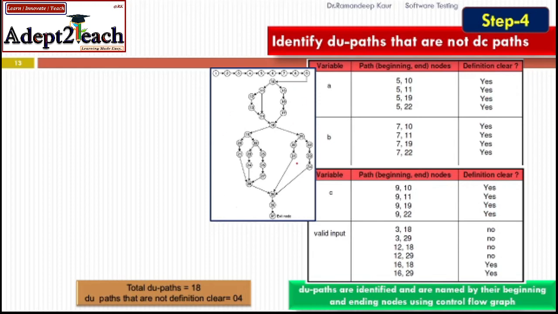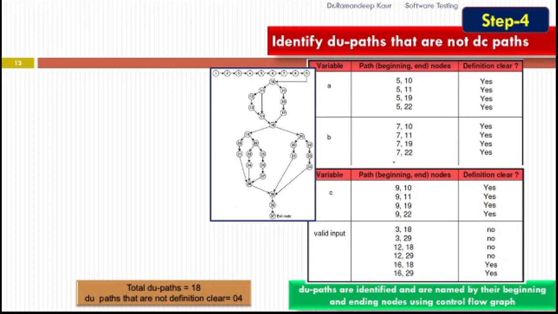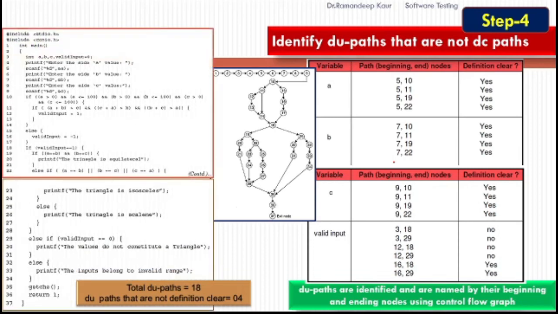Now looking at this diagram, I can identify whether there is a valid path between 5 and 10. Starting from 5 and looking at 10, yes, there is a valid path. Then 5 and 11. If this value holds true, then yes, this path will hold. So we have to check whether the path which we have written here exists or not. After identifying that, we will have to check for those paths which are not DC paths. So again we need the code for that.